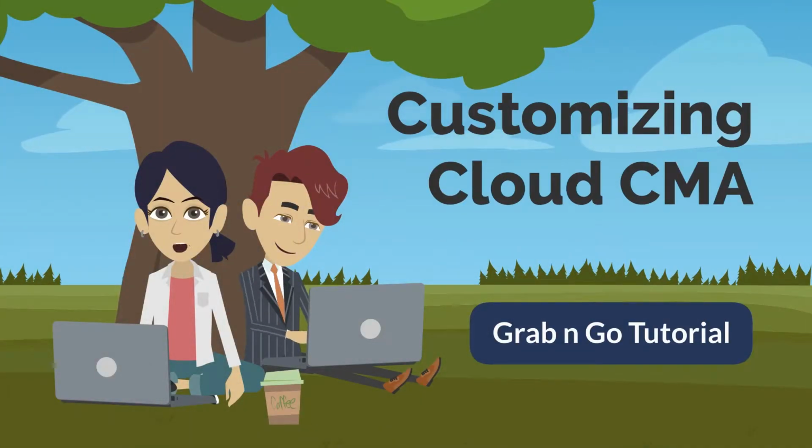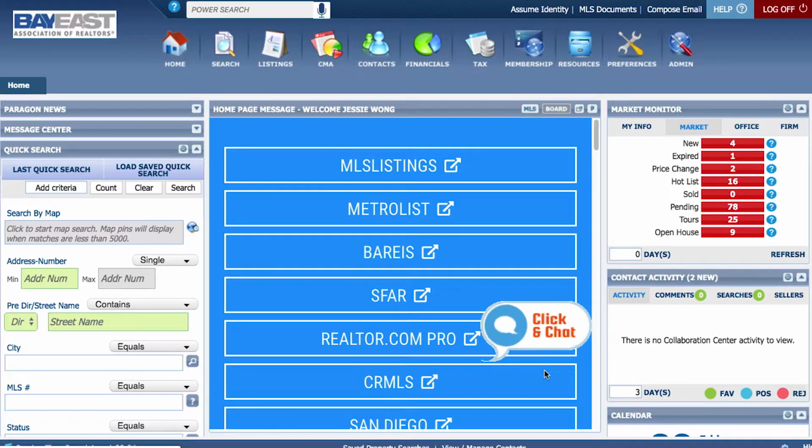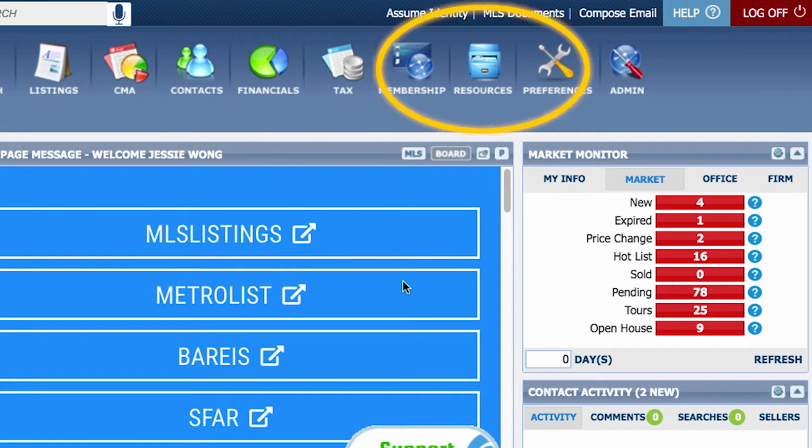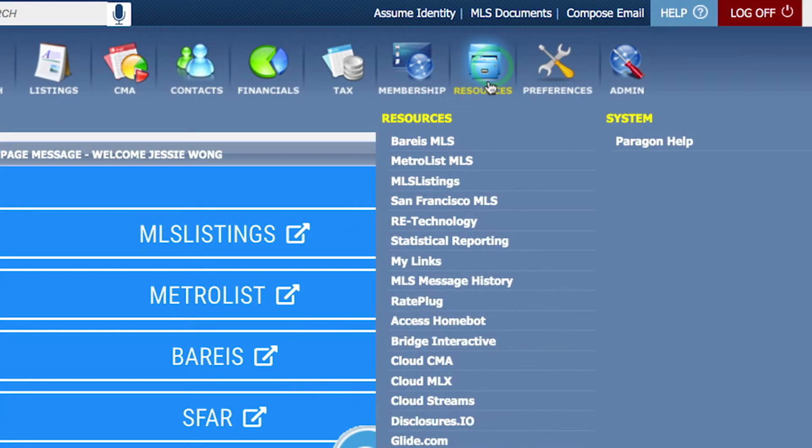Hi, this video is going to show you all the customization that you can do for CloudCMA before you actually use CloudCMA. If you haven't created a CloudCMA account at no cost for you, you want to log on to Paragon, click on Resources, and click on CloudCMA. If you already have your account, you're good to go.